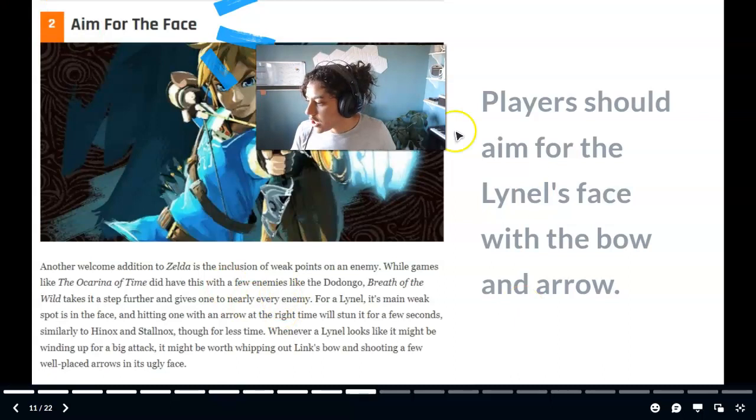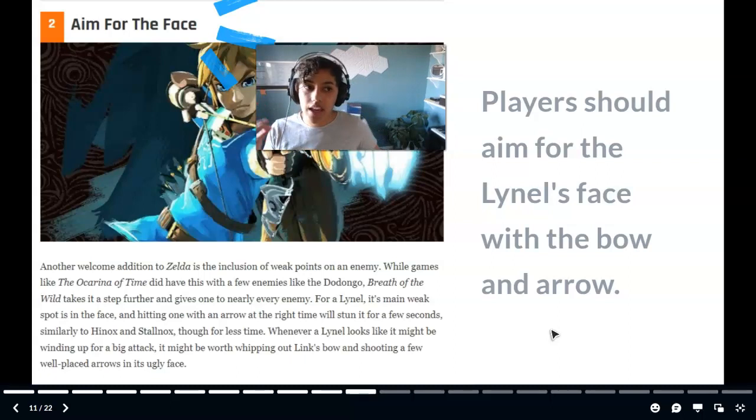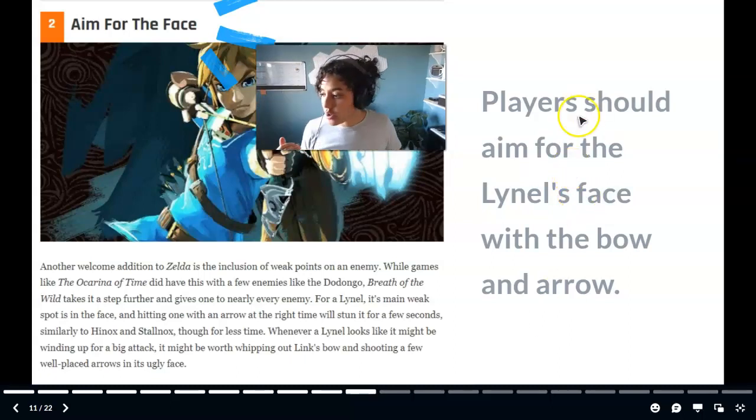And since our readers are most likely using this at the point of action, or in this case, maybe just before the point of action, it is helpful to start with a nice statement here. Easy, big, bold, great white space. My eye is drawn right towards it. Oh yeah, I need to aim for the face. Versus something like, player should aim for the Lionel's face with the bow and arrow. That is the same meaning, right? I'm getting the exact same understanding out of this whole sentence compared to command voice.